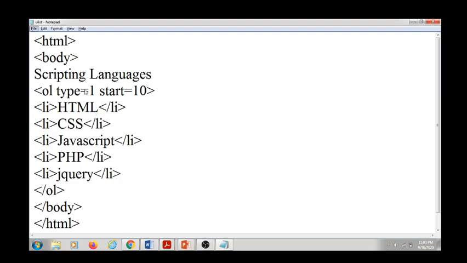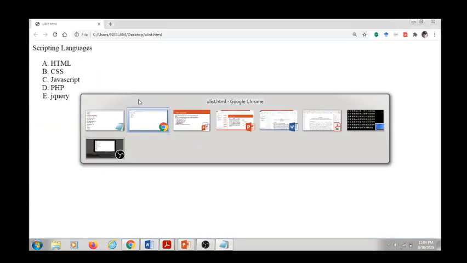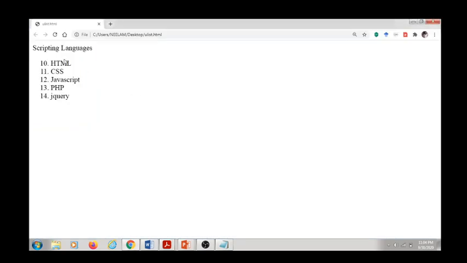So the type is 1 and I want to start my list from 10. So I'll save this page. Now again I'll refresh my page and you can see the difference. Now the list has started from 10 till the last list item.